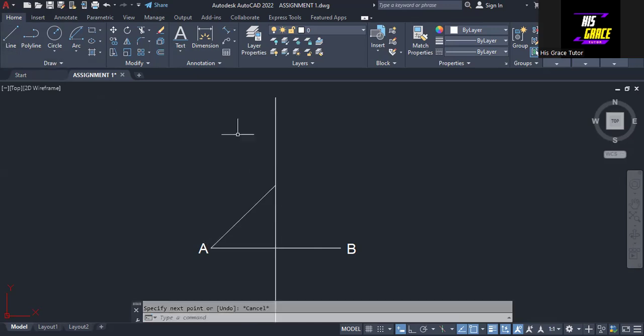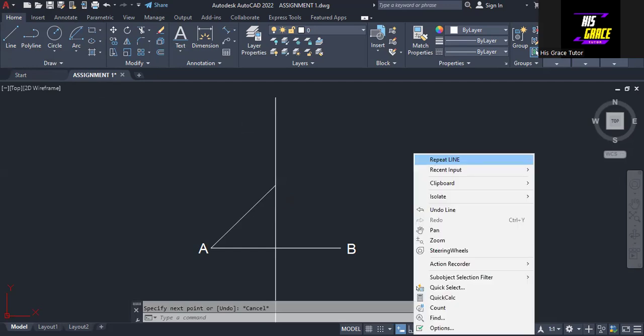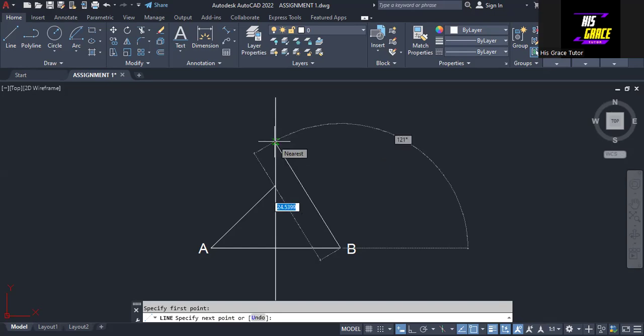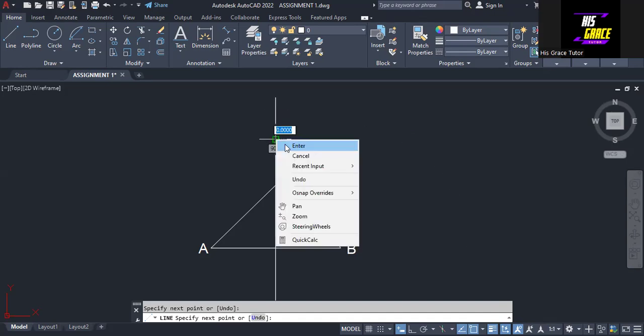Okay. Then I will also draw a line from point B, and that line will be at an angle of 60 degrees to the horizontal. So all I have to do is to make sure that the angle should be around 120. The angle should be 120. So if it is 120, it will be at 60 degrees to the horizontal. So this is it.